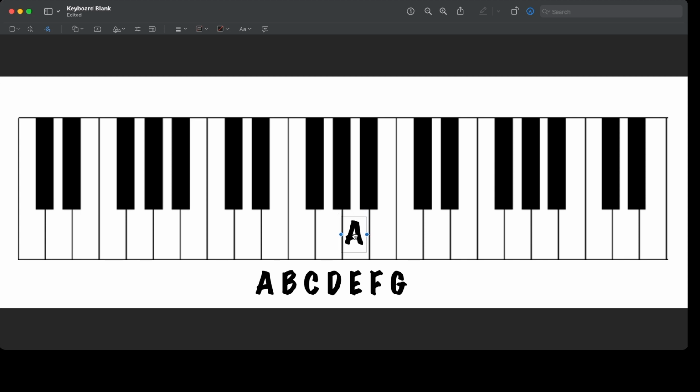So right there, there's the note A. The note A is in between the second and third black key. Now I will say that the note A is always going to be in between black key 2 and 3. So that's also an A. And I can come over here, we can go over this side. This is also an A.